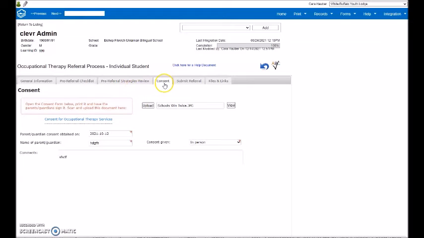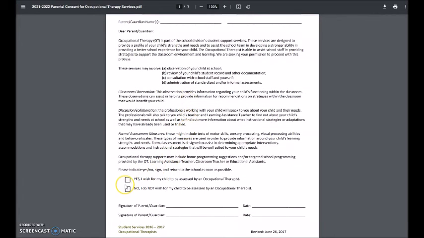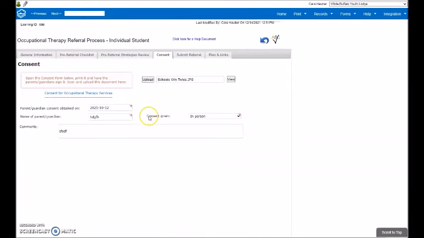The fourth tab is a consent form. You need to open the consent form below, print it, and have the parents or guardians sign it. So right here, this opens up another PDF that you print off. You check the boxes and have this signed. Then you scan it and save it to your files, and you upload it right here. So I would choose the upload button. I would look for that file and say open, and it shows up right here, and then you can view it on your computer.